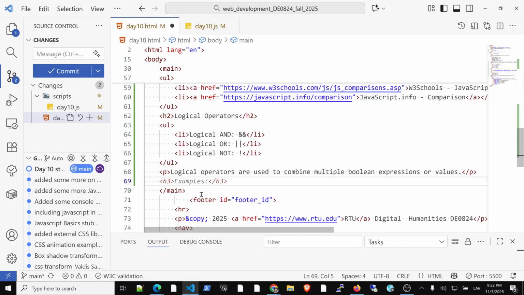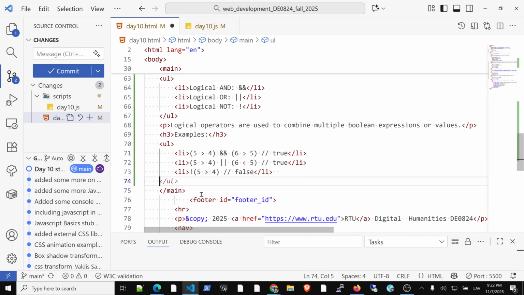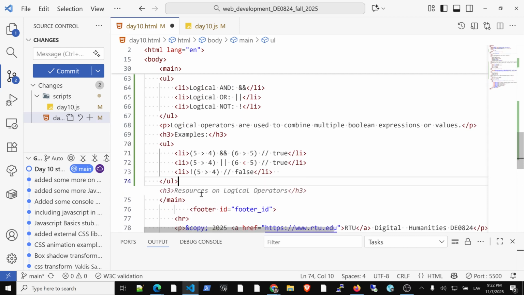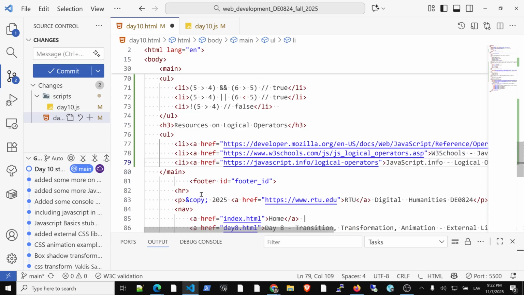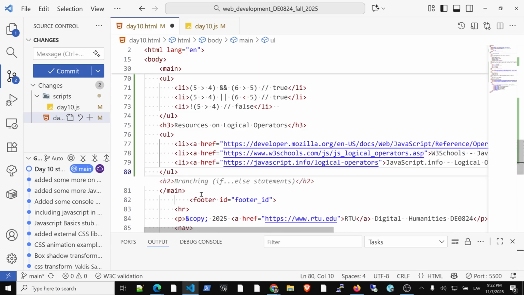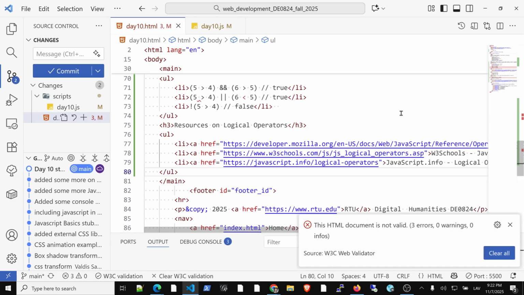And we'll see some examples. So basically, we can combine multiple operators. So let's add some resources, hopefully good enough. And I'm curious now, we'll get to branching in a moment. So let's see if it validates, or did I forget? Okay, I am rushing things.